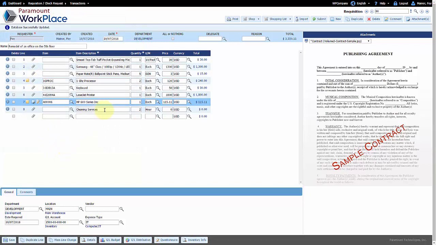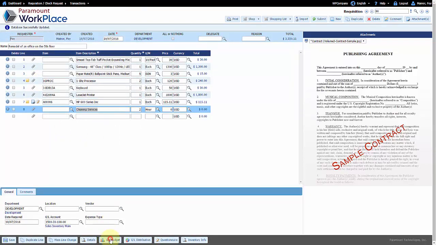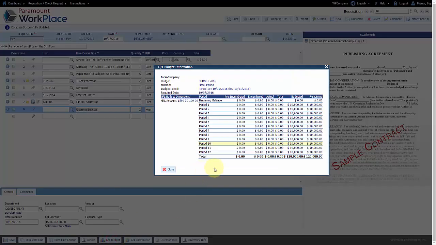You've also got GL budgets. So you've got GL budgets that you can set up and maintain so that by line you'd be able to see the budget information as it relates to the general ledger. If you go over budget, you can get a warning that you're over budget, and you can also route for approval based upon being over budget as well.